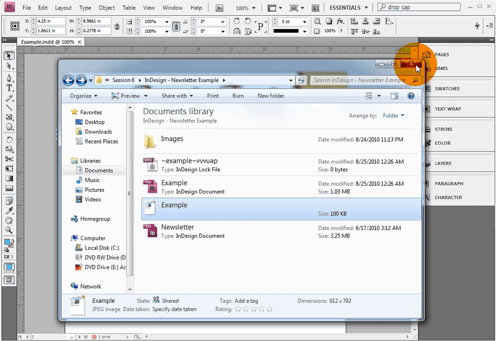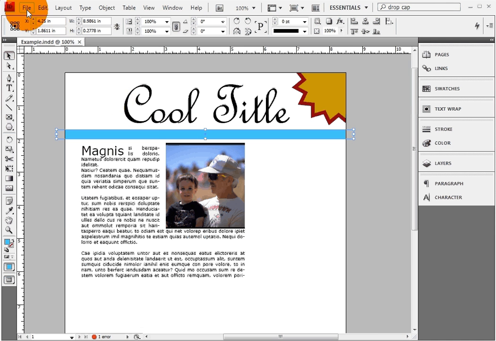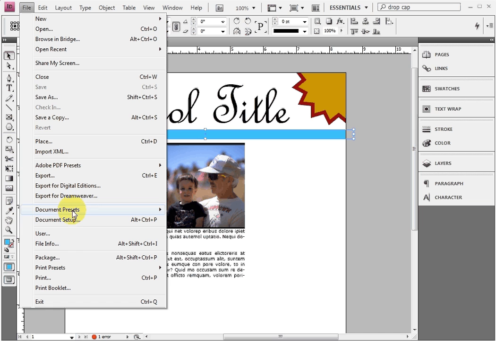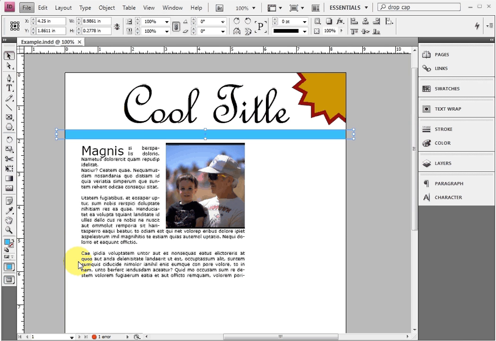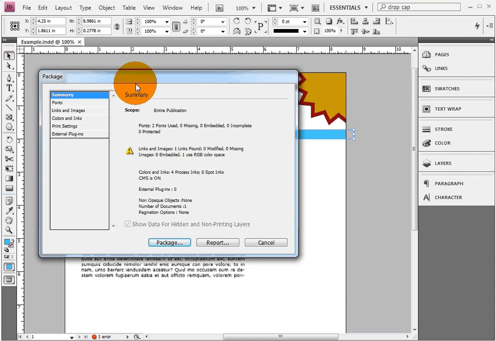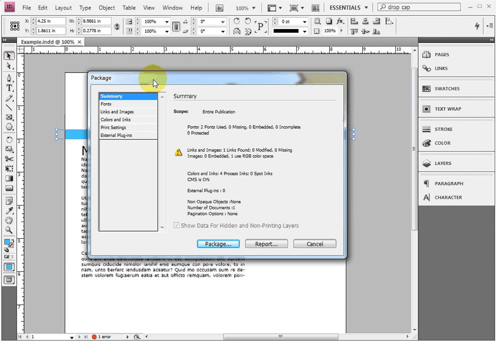But one thing I do want to show you is actually this package button. So if you do File, Package, this little dialog box comes up. And you can tell a bunch of things. And what this is doing is what's called preflighting. So without getting into too much detail, preflighting is making sure it's ready to go to press and making sure you're not going to have any problems when it goes to the press.